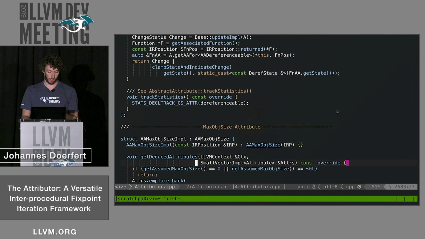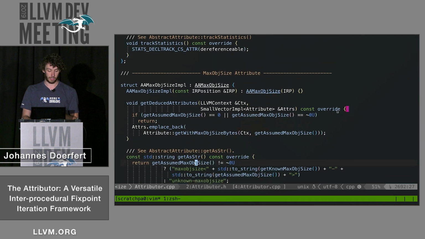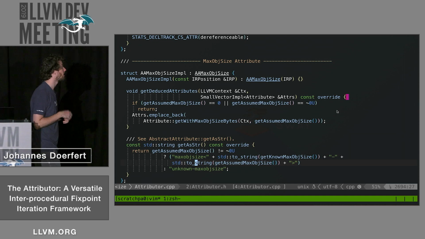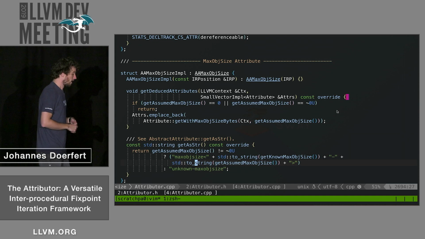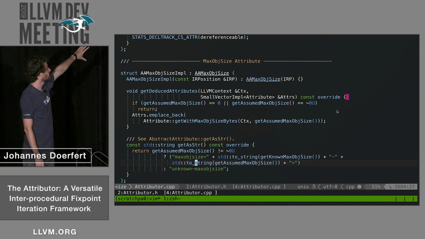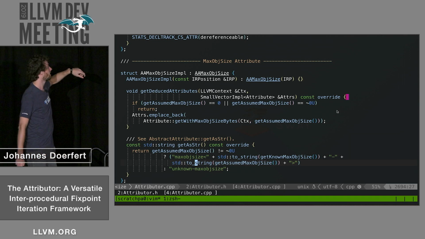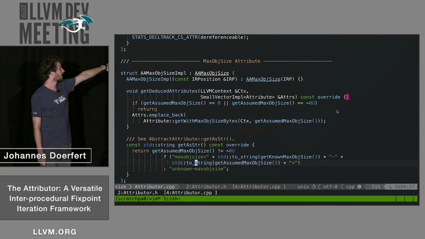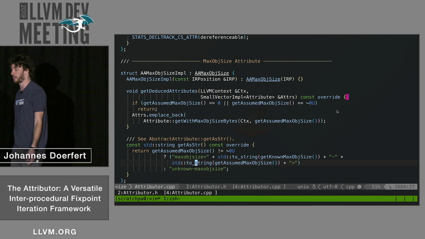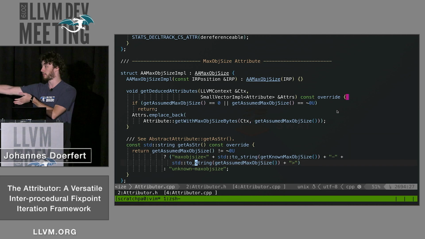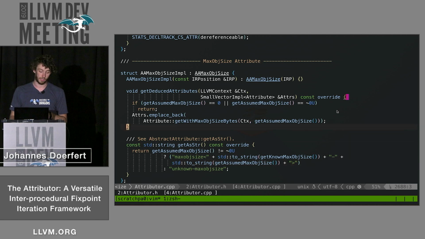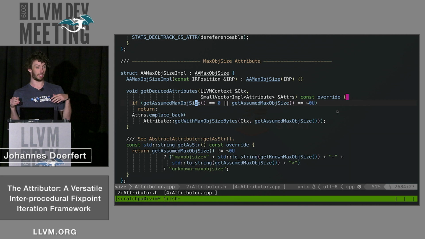Let's do that. First class you would probably write is one that looks like this, which is the impl class, which already overrides some of the existing or non-existing functions in an abstract attribute class. In this case, getDeducedAttributes and getAsStr. getAsStr just takes the known and the assumed value and prints it out nicely. And getDeducedAttributes says, okay, if I'm currently not in a bad state, I can actually create a new attribute, like an LLVM attribute, and then put that into this vector.